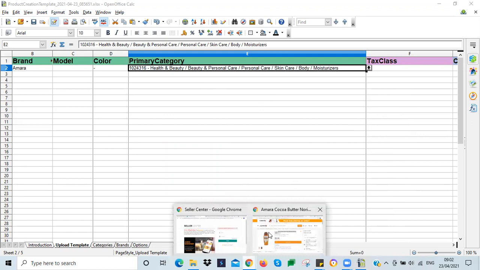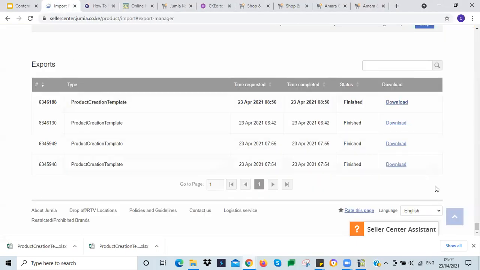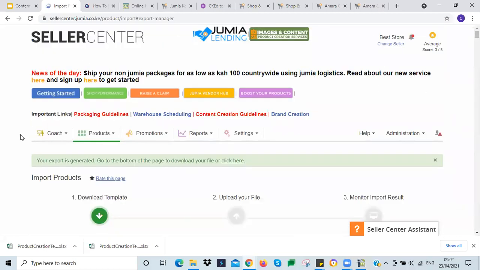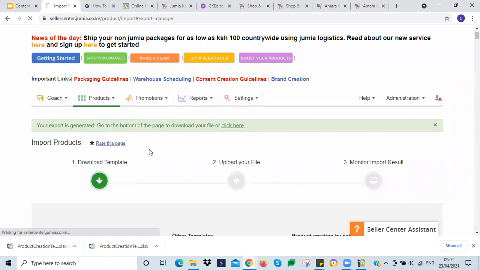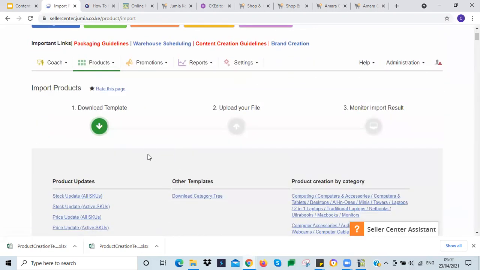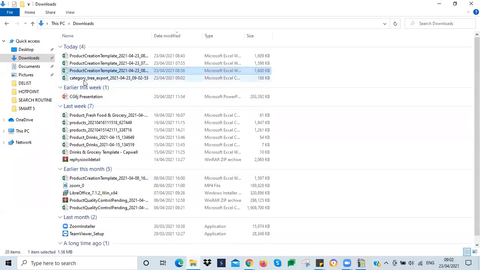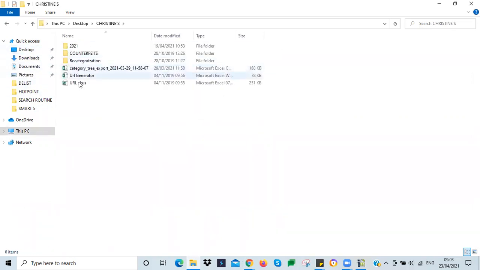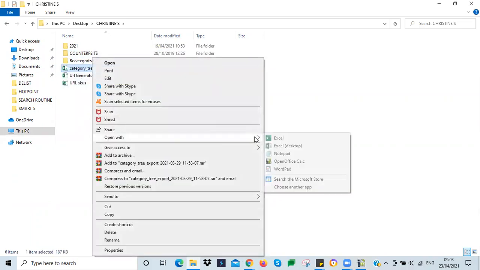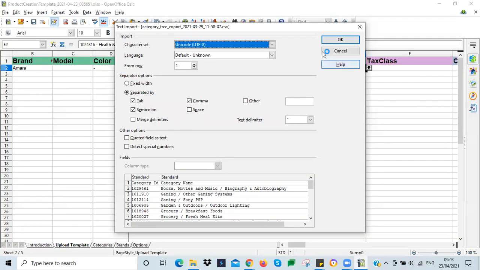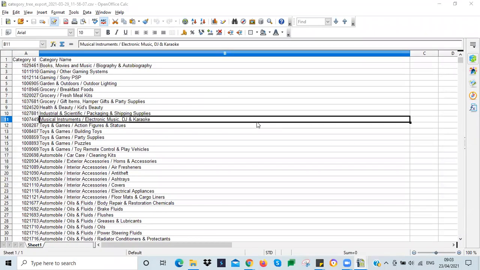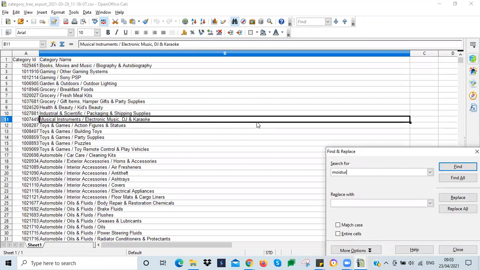Instead of using these, you can come back to Seller Center. When you have clicked, let me just show you, import products. Down here, you'll see download category tree. Just click on it to download it. It will be easier for you. So here's the category tree. Mine, I had saved it on the desktop. So I'll open it. So here it is. You just download it, then you search. It's easier than looking for it on the template.